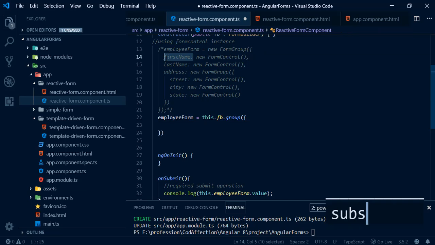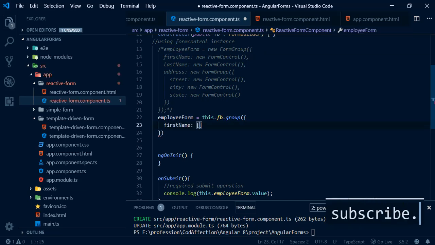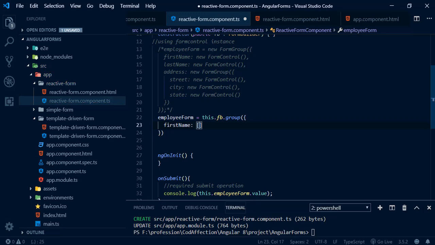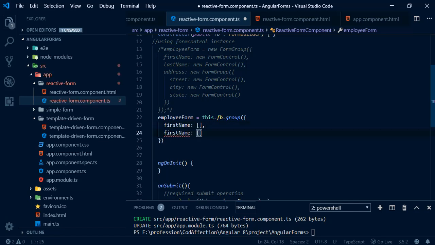So first of all we have firstName, which is equal to an array. Inside this array, as a first element we can pass the default value. As a second element we can pass the validator. As a third element we can pass the async validator. In this tutorial I'm not going to cover the validation in detail, so for now we can keep that here. After this we have lastName. Let me copy this and paste here.